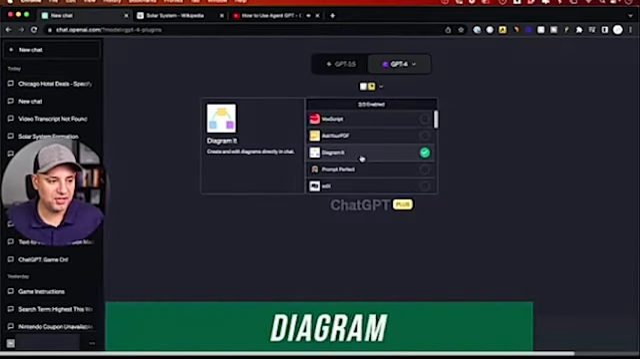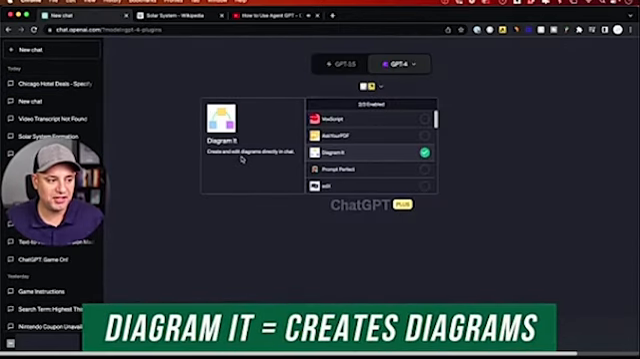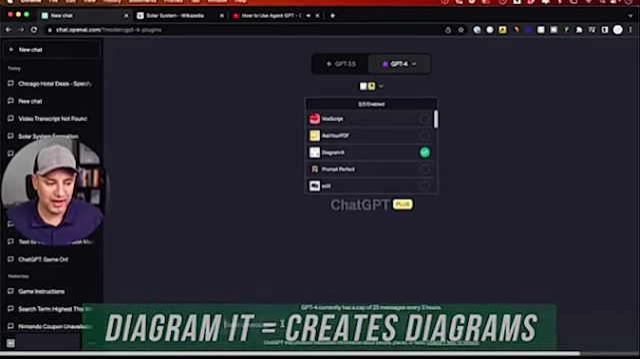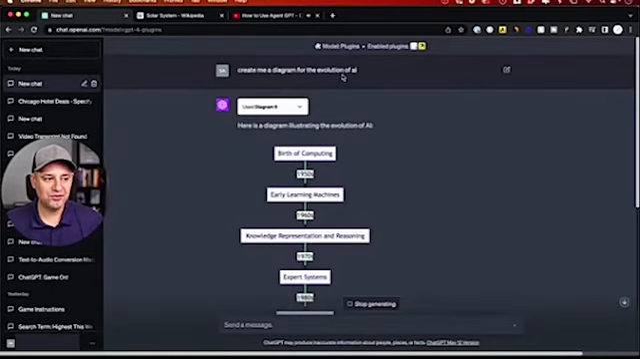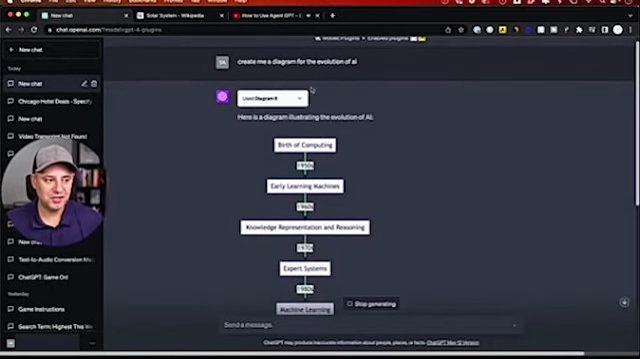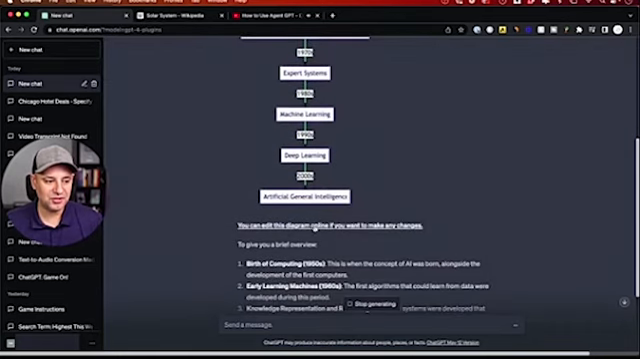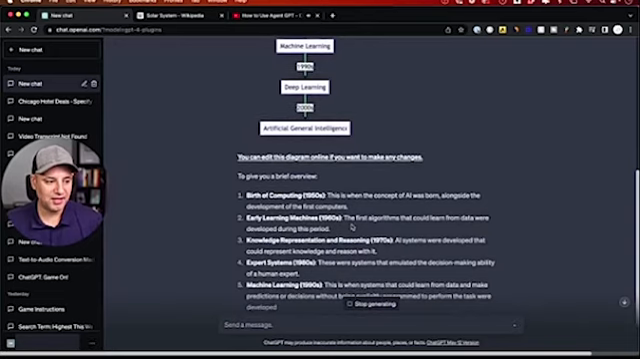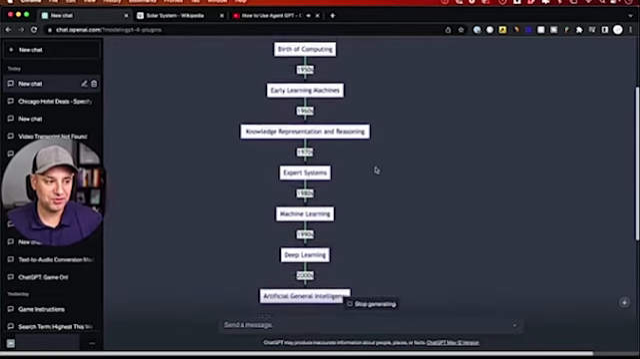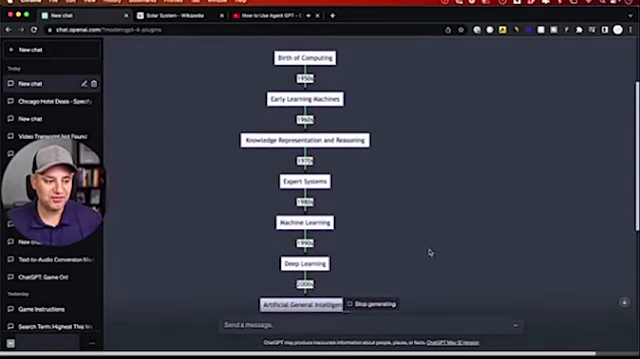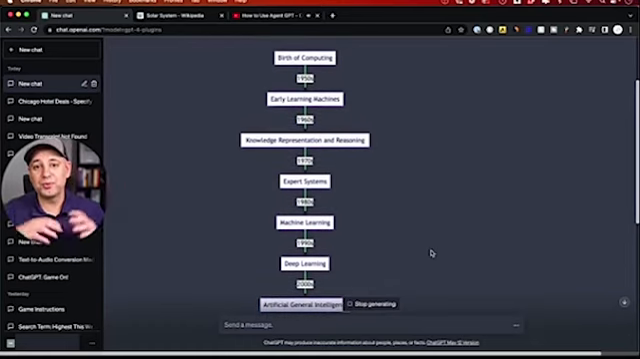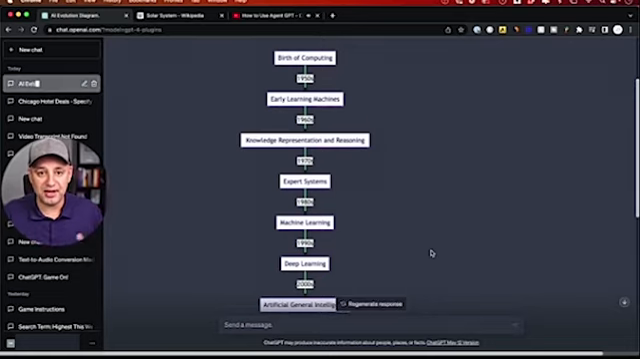And I'll show you this one here, diagram it. Basically creates and edits diagram directly in chat. So I asked it, create me a diagram for the evolution of AI. It used this plugin and created this really nice visual diagram for me that I could actually make edits to online if I want. And then it's gonna give it to me in a brief overview too. But this visual representation of AI, for example, is really, really useful. And I could do this with pretty much anything that needs some sort of diagram to make it easier to comprehend. Great teaching tool, great comprehension tool as well.